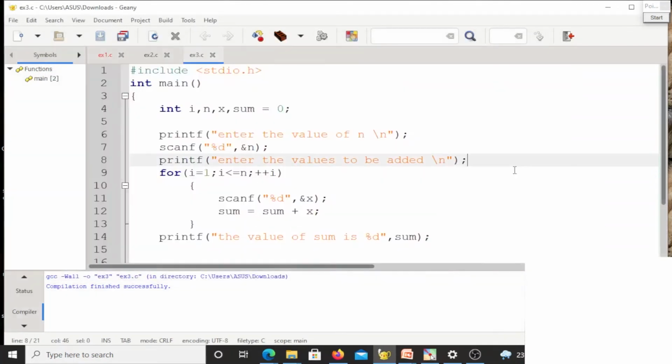Now enter the value of n, say 5. I can add any values. Now enter the values to be added. Initially, let us say I will add only 1, 2, 3, 4, 5. So the value of sum is 15. Okay, so like that I can add.